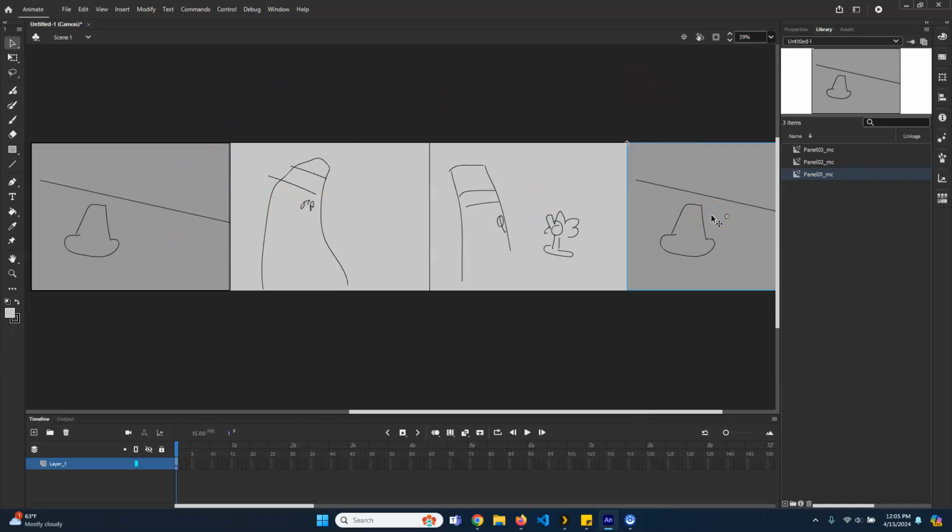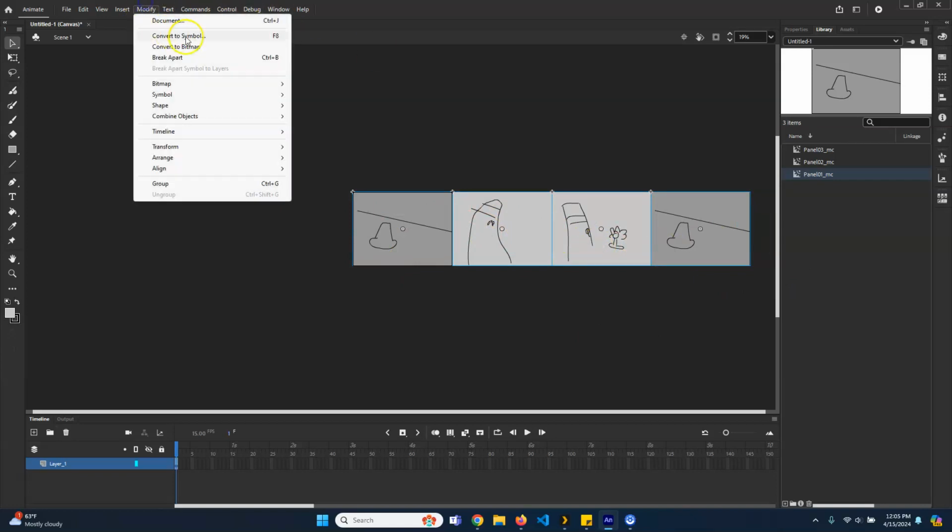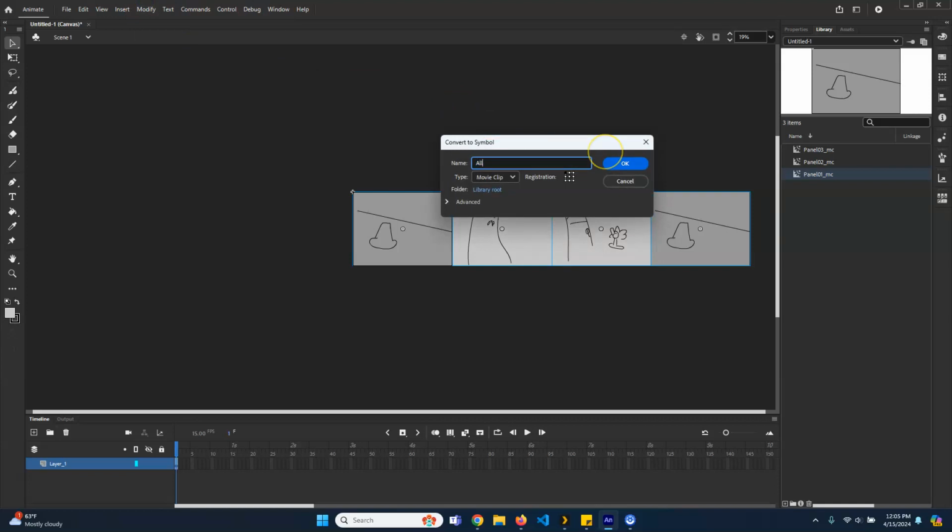Great. So now what we're going to do is we are going to go ahead and just put those together, okay? So I'm just going to back this up again. All right. So this is actually my stage, and then these are off to the side. I'm going to grab them all together, all 4 of them, right? Well, it's the same one twice. And then we're going to make that into a symbol. So modify, convert to symbol, and we'll call this all panels_MC.